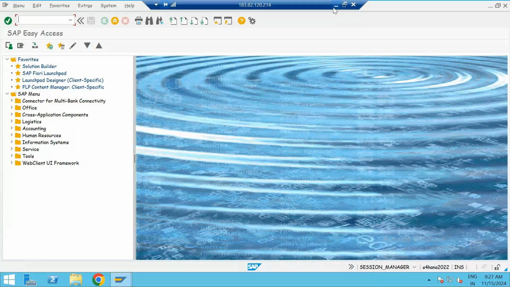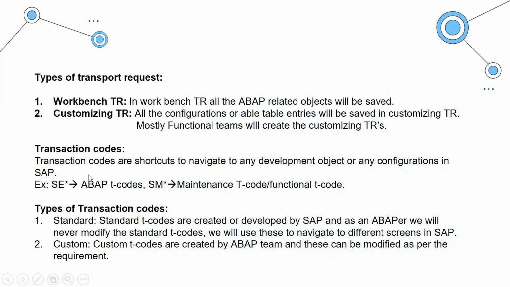Okay, see this. There are many T codes available in SAP, but most of the T codes start with SE and SM, right? Every T code that starts with SE is an ABAP T code. After SE, there could be any number. SE means system engineering, E stands for engineering. SM means system maintenance, and all the SM T codes are functional T codes. There are some T codes related to functional teams also, and those start with SM, right?